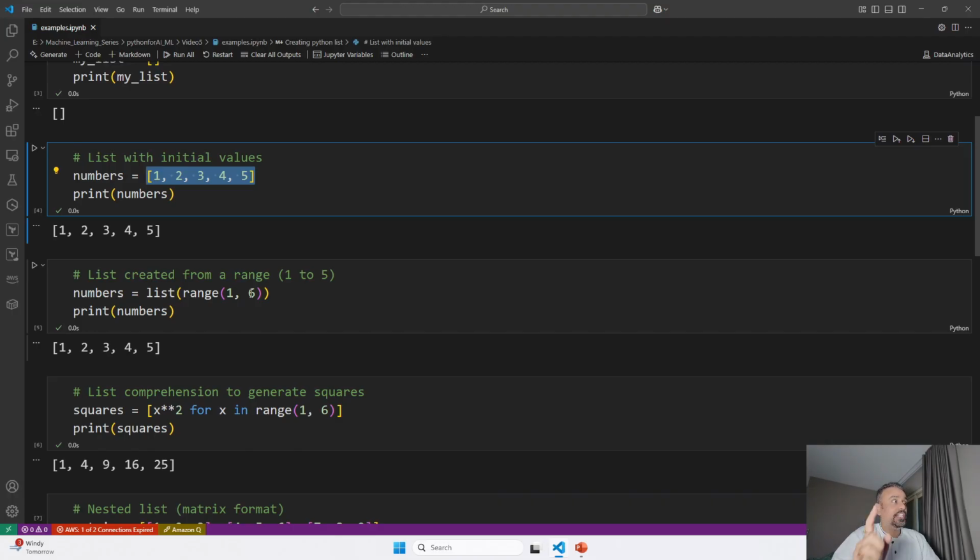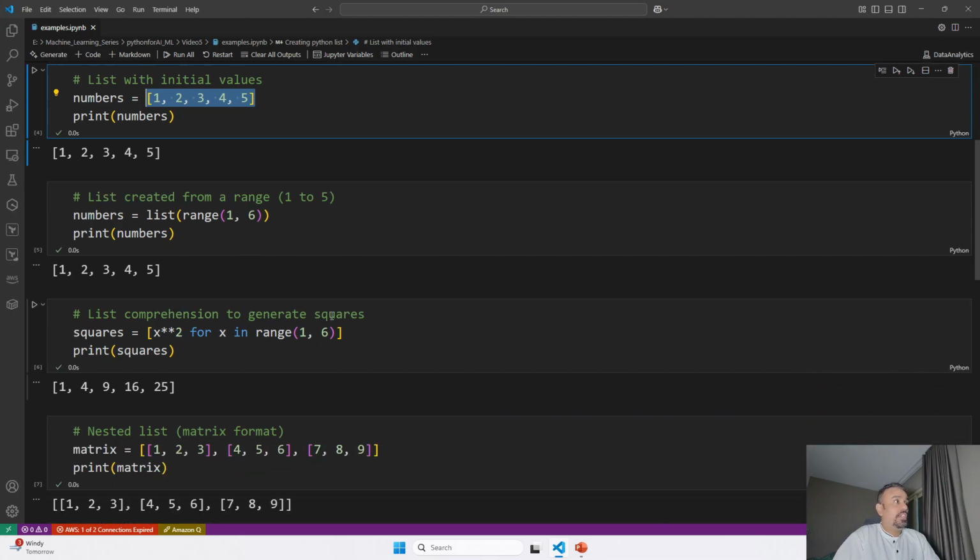Whenever you are going to use the range, that's why it has printed 1 2 3 4 5. You should be aware of that. List comprehensions to generate squares.